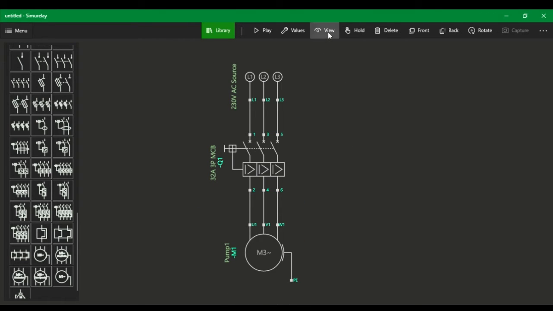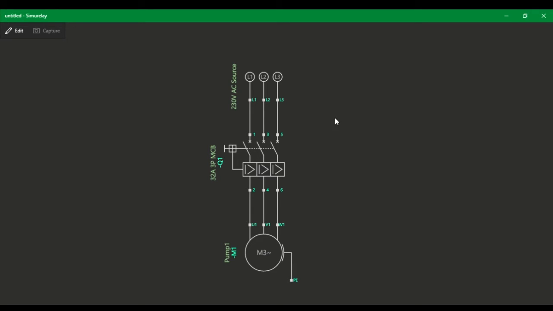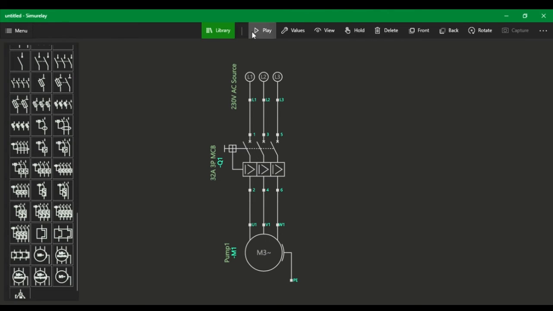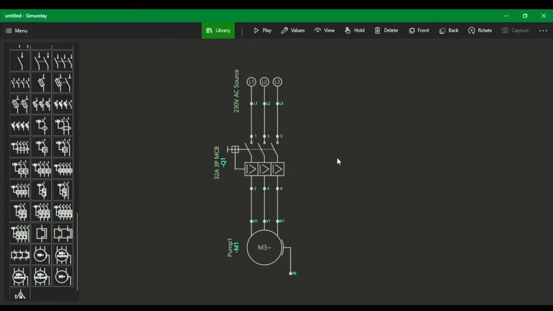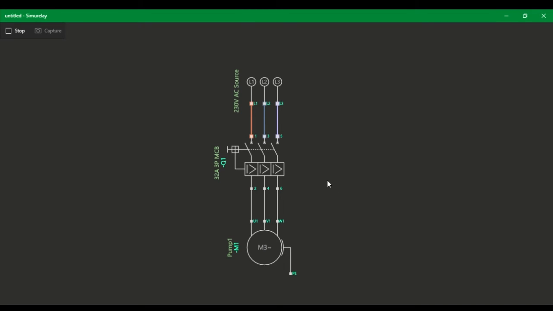You can view. If you click on view, it takes you to the view area where the ribbons disappear. Then you can go back to the edit, which takes you back to the front area. Now you can equally click on the play. If you click on the play, it takes you to the simulation. You can see start simulation. It takes you to the simulation area where you can simulate your design.